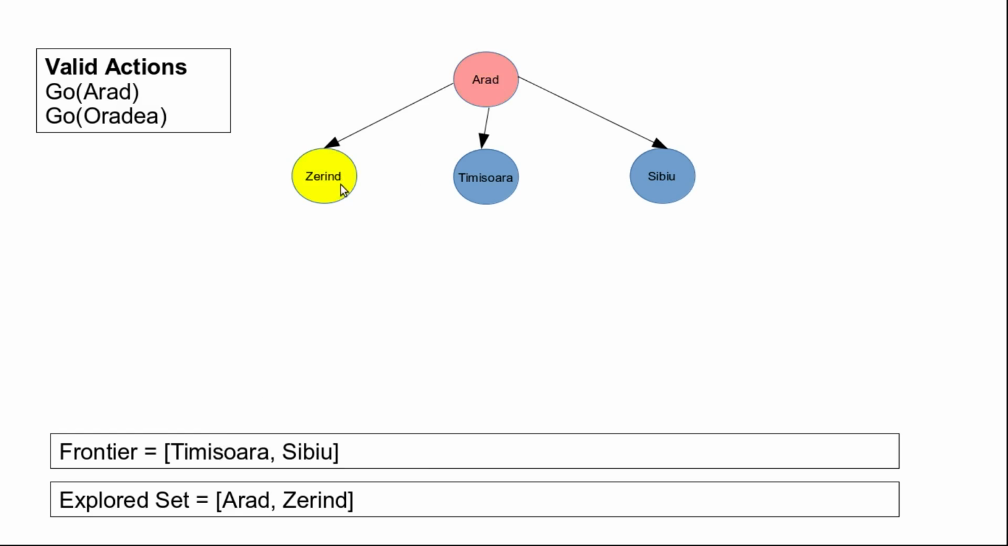So as we select Zerind for expansion, it is removed from the frontier list and put into the explored set. The red color means that node has already been explored, and now the frontier list has Timisoara and Sibiu. From the problem description we know that the valid actions in this state are, we can go to Arad or we can go to Oradea.